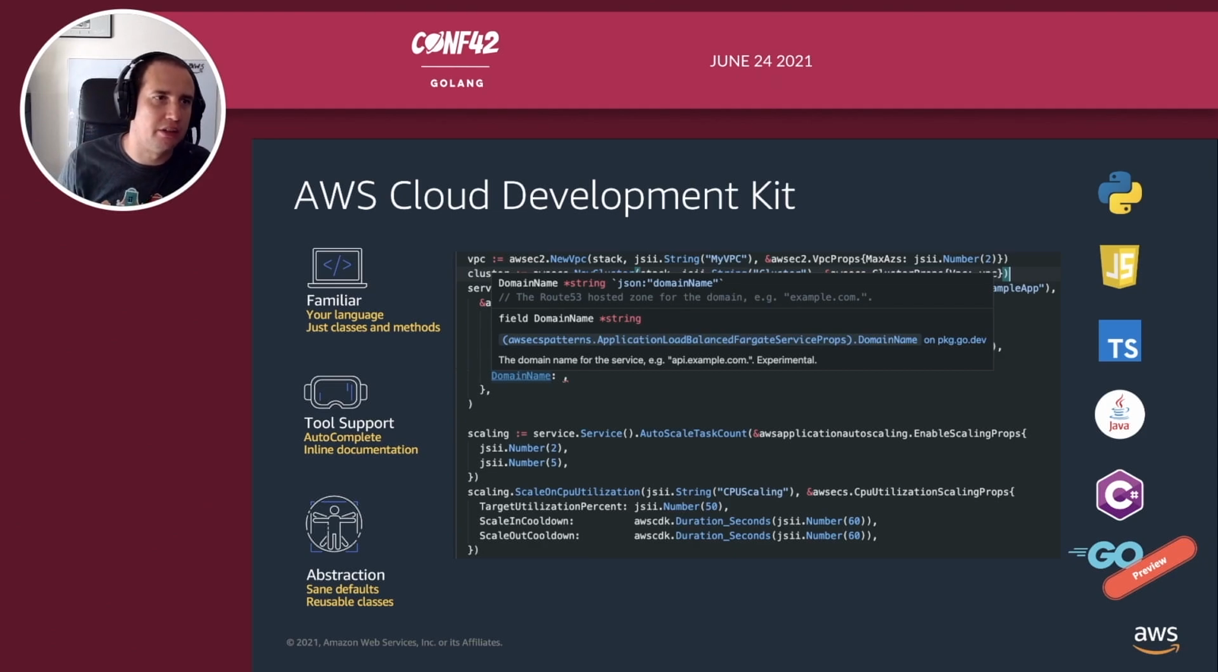So let's take a look at AWS CDK. The AWS Cloud Development Kit is an open source development framework to model and provision your cloud infrastructure resources using the programming languages you already know and love. You can do this with different programming languages like Python, TypeScript, Java, C#, JavaScript, and very recently you can also use Go, which is currently in preview.